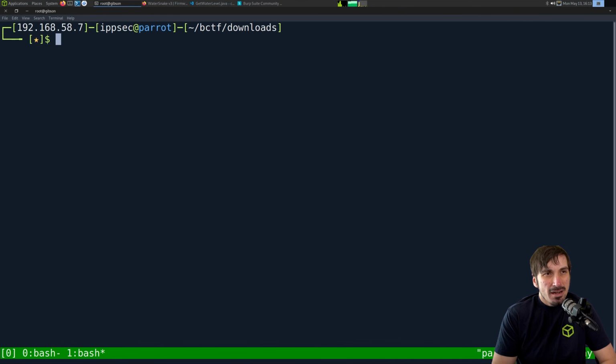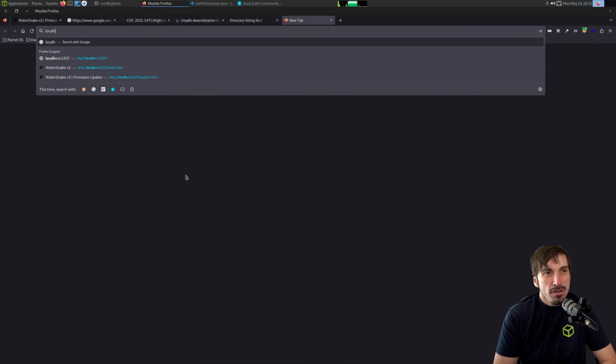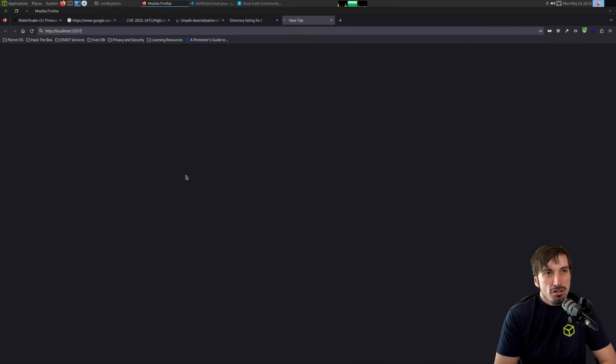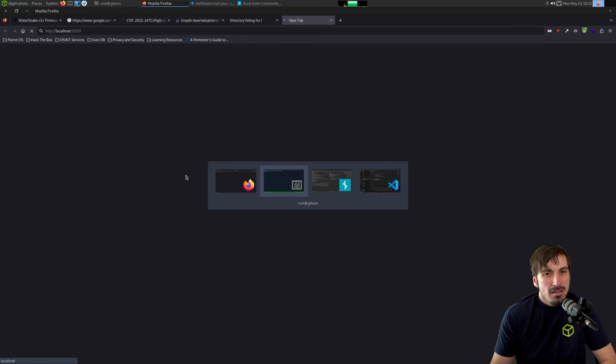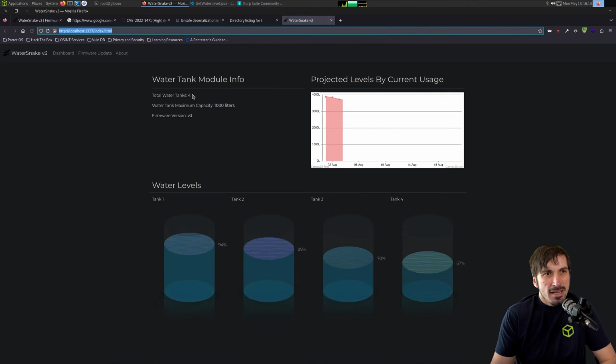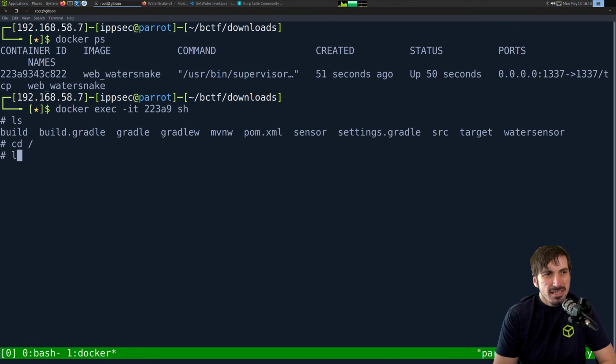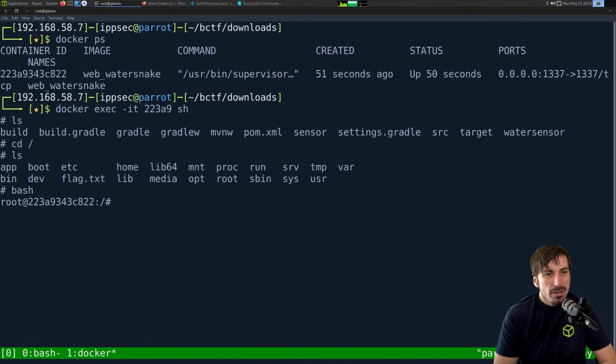So let's see. I think the web server is stood up. It runs on Leap by default. So if I do localhost 1337, we probably have to turn Firefox off. That is running. So I'm going to do a docker ps. We can do docker exec -it 223a9 sh. So now I'm in this container. So I'm going to cd /. If I do bash, there we go.